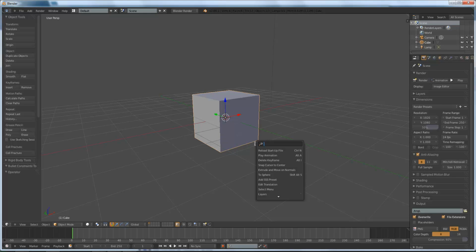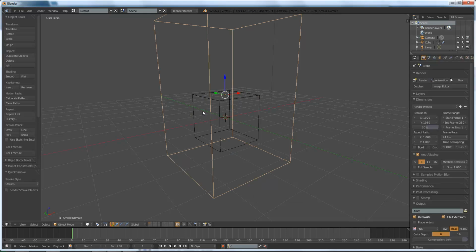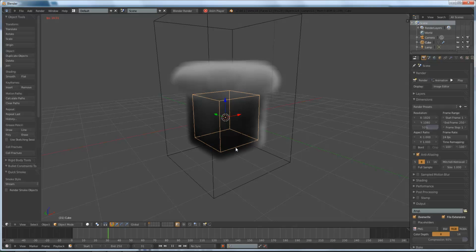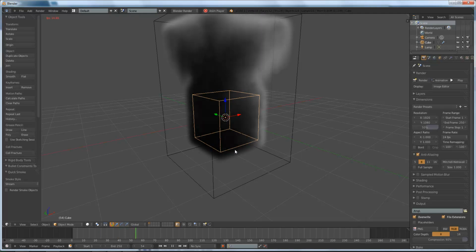Just press spacebar and start typing in quick, and you'll see we have Quick Smoke, Fur, Explode, Fluid, but we're going to do smoke in this tutorial. It will add your own domain, and it will make this cube the emitter. If we were to animate it right now with Alt-A, you'll see that we have that.